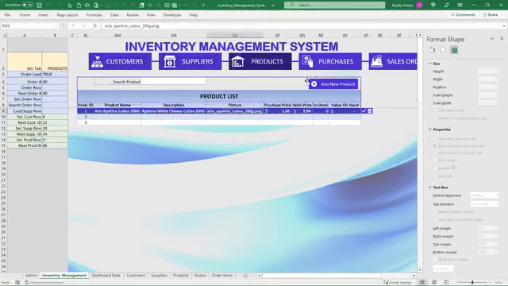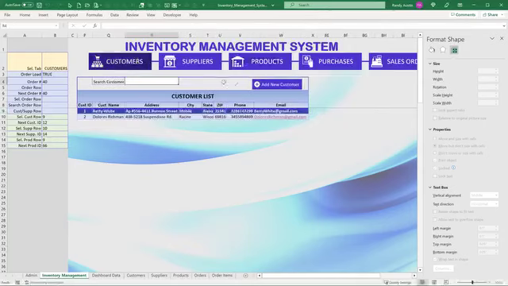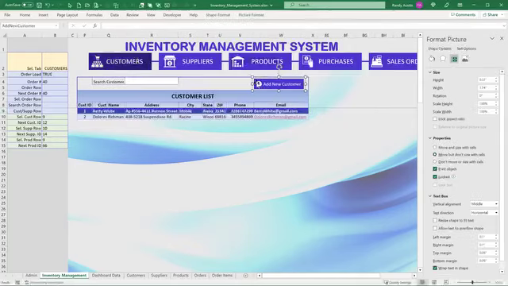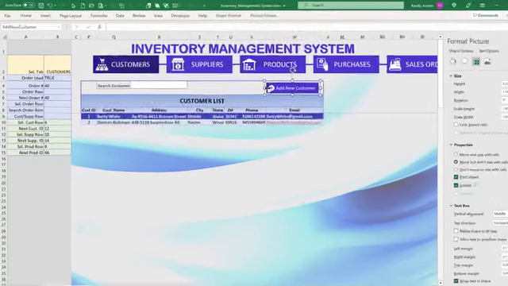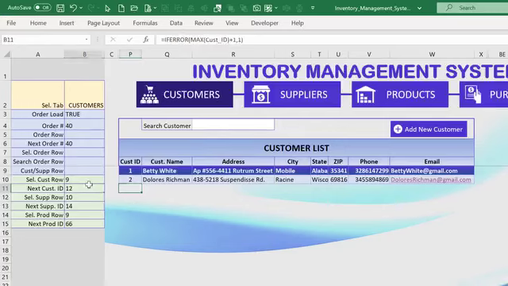What about when we add a brand new product or add a brand new customer? What do we want to happen? Well, what I want to happen is this. When I click Add New Customer, I want to determine the next customer ID. So what is the next customer ID? It is 12. So I'm going to place that right here.